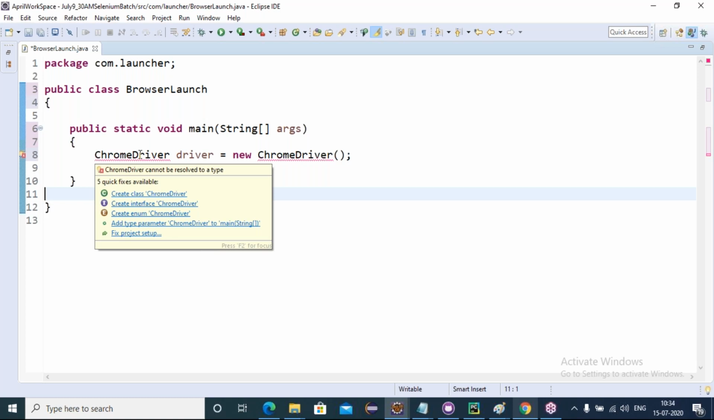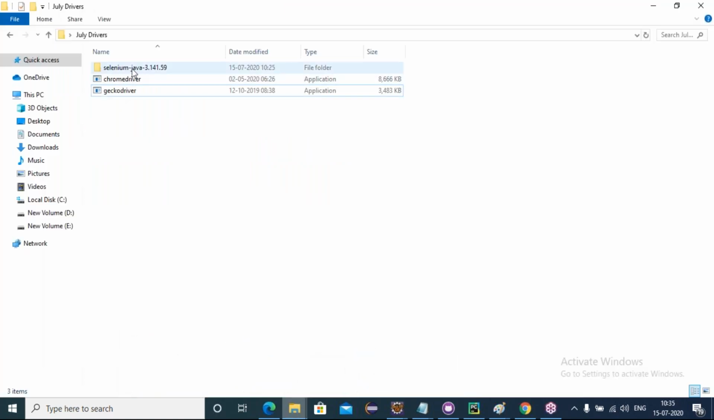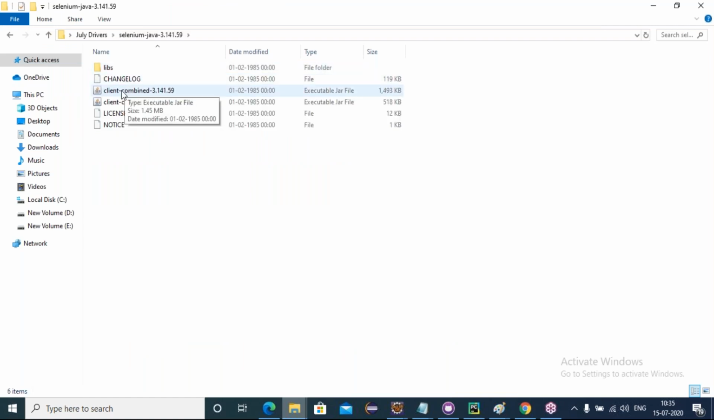Because friends, this ChromeDriver is a predefined class. Is it or not? Where is this class present? In the Selenium Java language binding jar file. Friends, you have downloaded Selenium Java 3.141.59. Have you called these dependent jar files anywhere in your project? No. If you configure this client-combined 3.141.59 jar file to your current project, then we can import that ChromeDriver class package, because ChromeDriver is defined under this Selenium Java jar file.